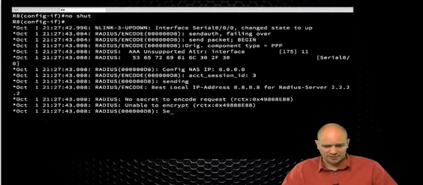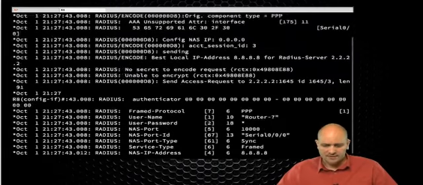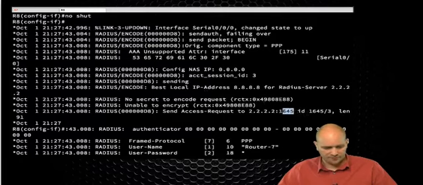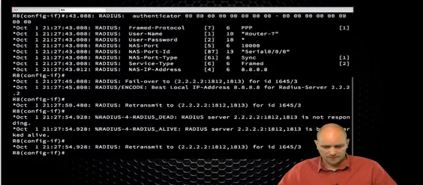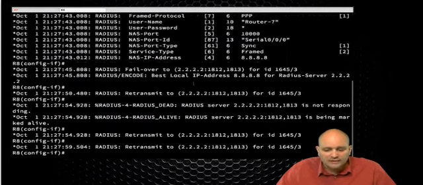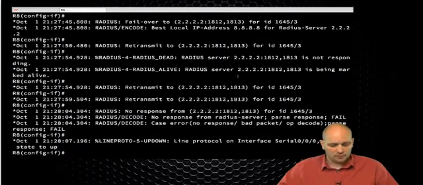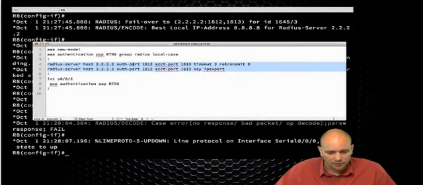It needs to go to 1812. So let's see. Let's see. Nope, it is going to 1645. So let's see how we can. Nope, hold on a second. It actually went to 1812. Something is not quite right here. So give me just 1 second here, please.